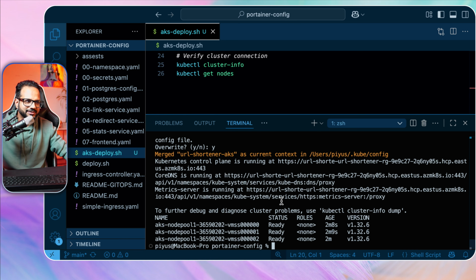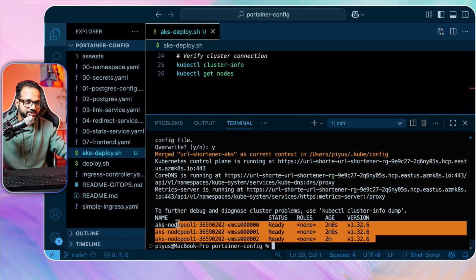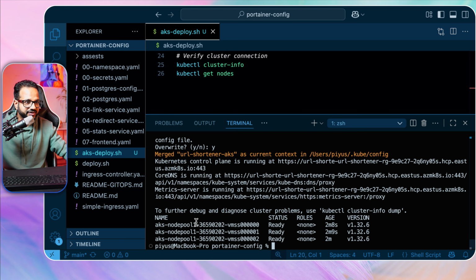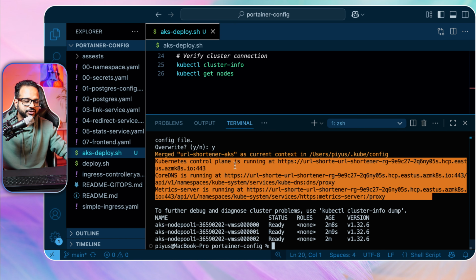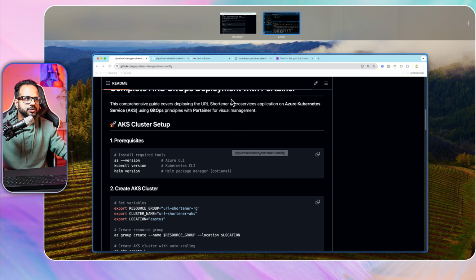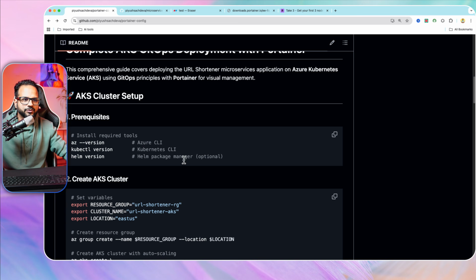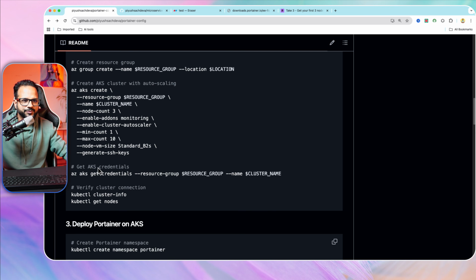Okay, so after a few minutes, the cluster is healthy. As you can see, my 3 nodes are ready and all my control plane components are also ready. Now let's go back over here and follow the further steps. So we have our cluster provisioned, get nodes.